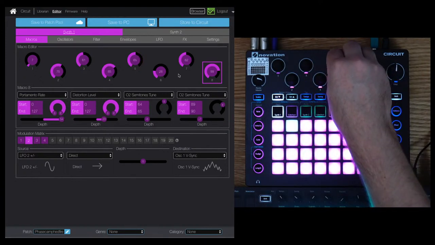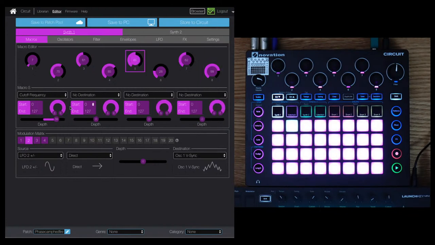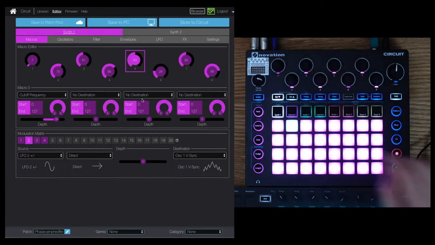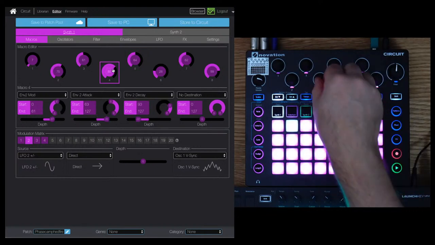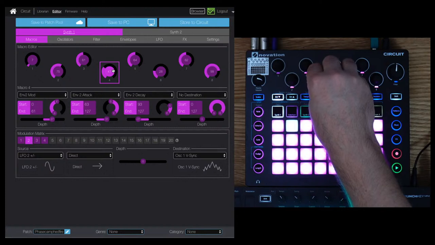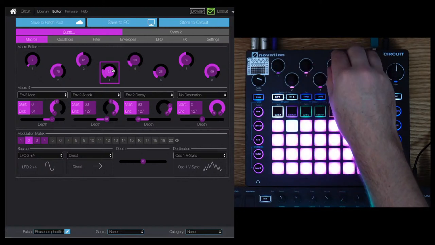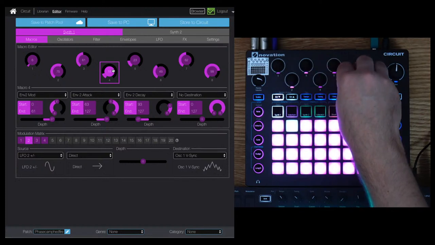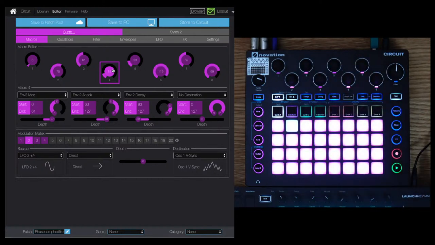So this is basically macro 5 here, and if we take a look at it, it's controlling the cutoff frequency, the filter. Macro number 4 here is set to control the envelope shape of envelope 2, the filter. So if I bring that down, resonance in there as well, which is macro 6.